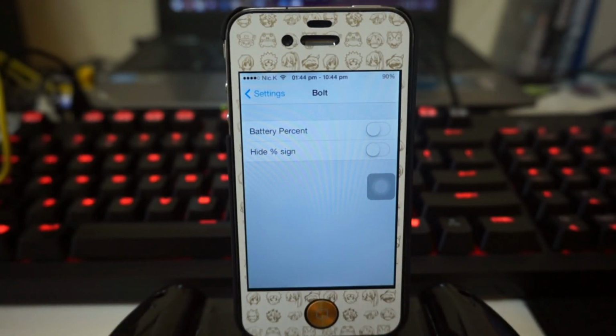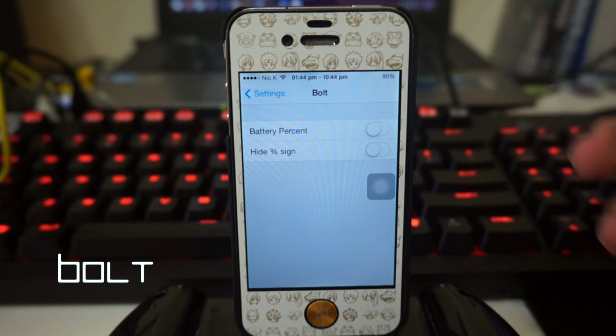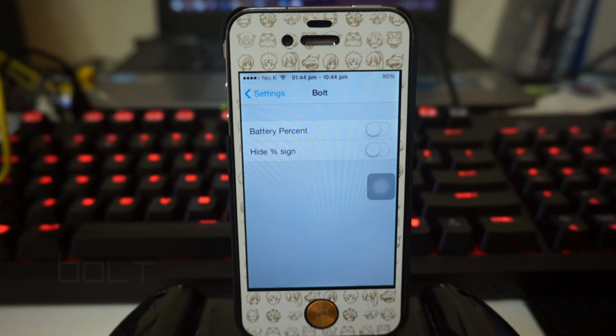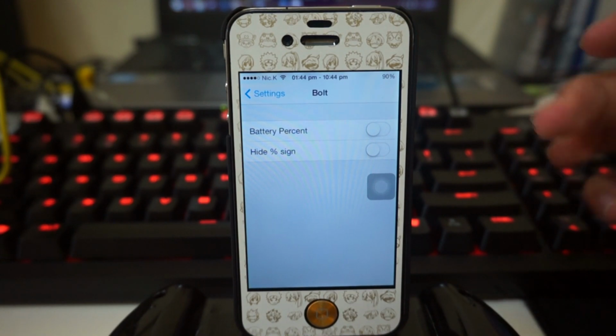My name is NicholasKit, and today we're taking a look at Cydia Tweak Bolt. So this Cydia Tweak gives us the ability to disable the battery bar that is always appearing in our status bar. So right now we only have our battery percentage left right there.